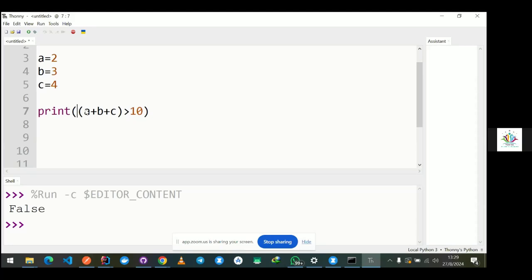They say it's false. Okay, what do we have for 2 here? We have 2, and here we have 3. 2 plus 3 is 5, 5 plus 4 is 9. So it's saying 9 is greater than 10, which is false. If I run this, I'll get false. What if I now join it with an AND?